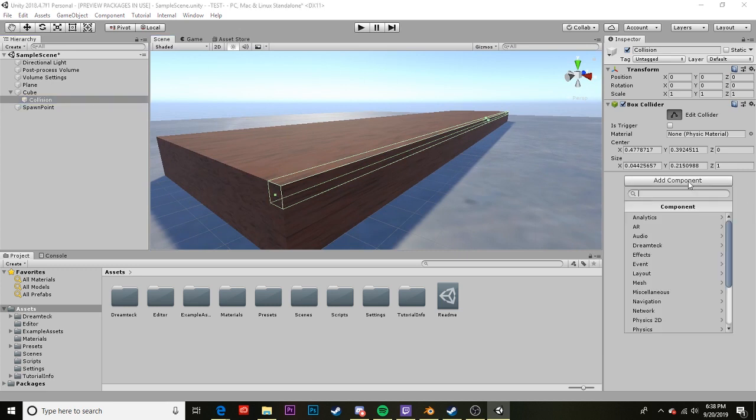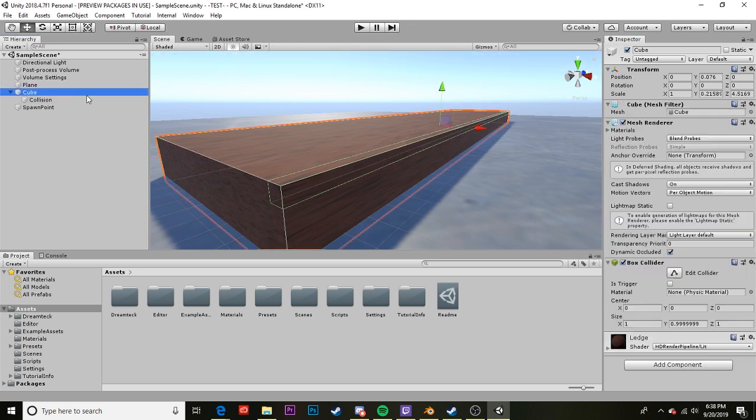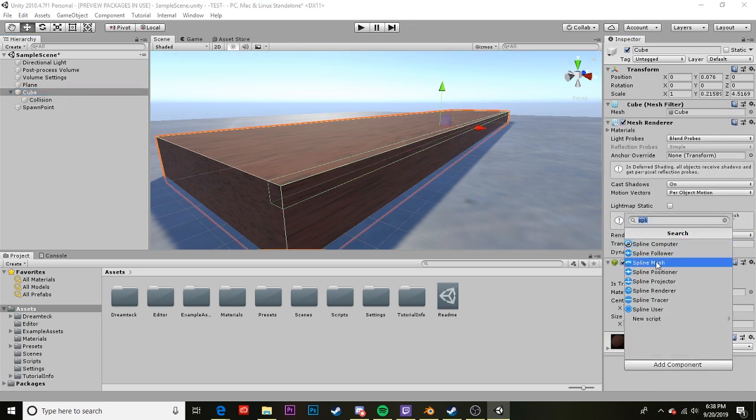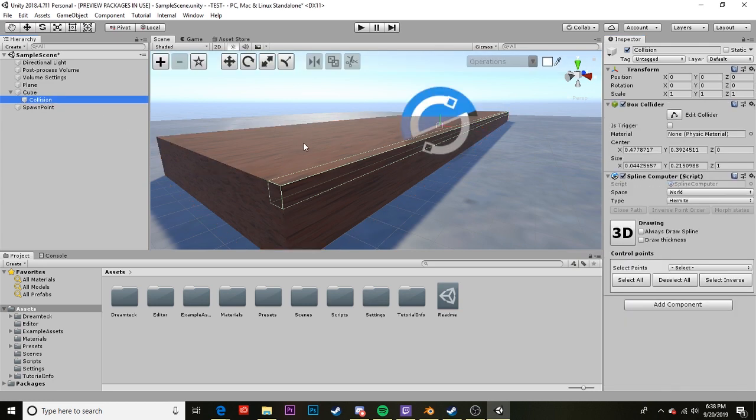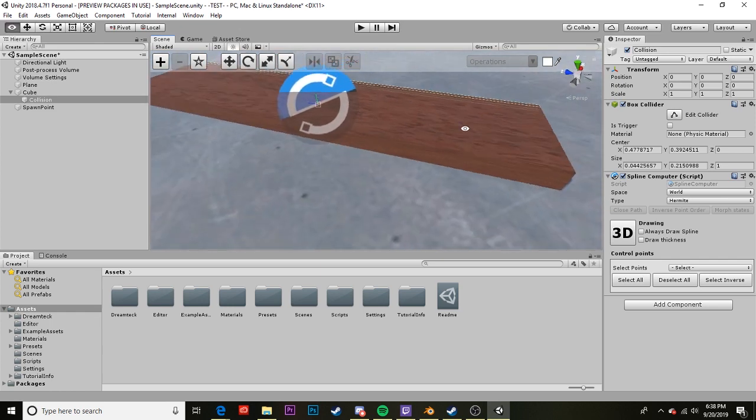The next step is going to be add component, and I'm going to search for spline, and I'm going to hit spline computer. I also need to come up to my cube, the parent object, whatever your parent object is, and add a spline computer on that as well. Now come back to our collision object.